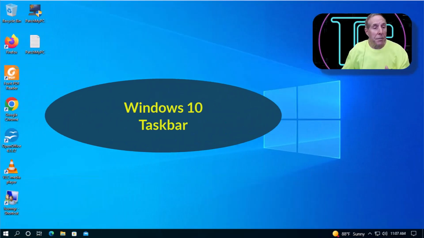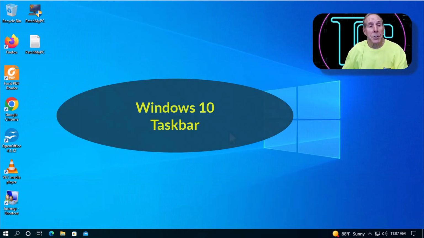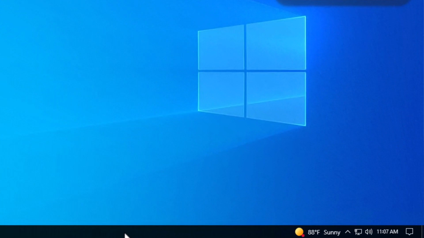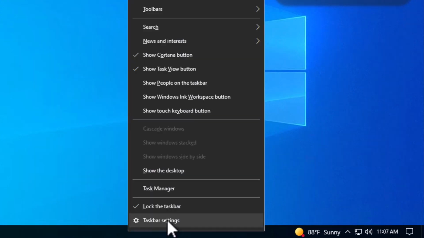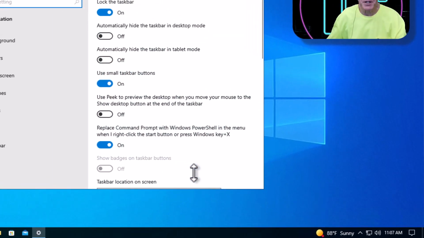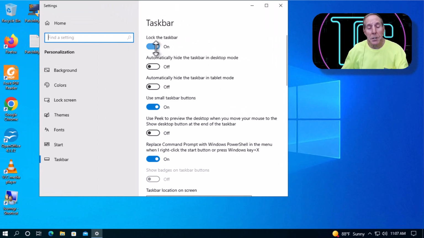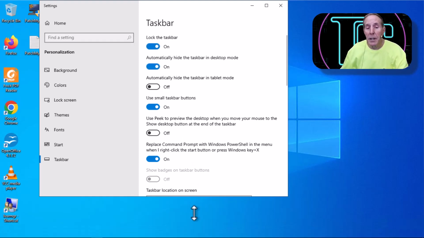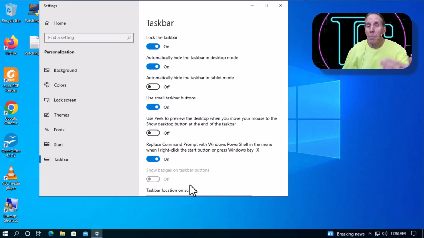Now, there's lots of things in the taskbar customization that we can do in Windows 10. So again, bring your mouse down to a blank area on your taskbar, right mouse click, and go to taskbar settings. We can lock our taskbar down on the bottom or grab our taskbar and put it at the top of the screen. I have found people that have it on the left, on the right, on the top, whatever you enjoy. You can also hide the taskbar. Again, you just bring your mouse down and it pops back up.